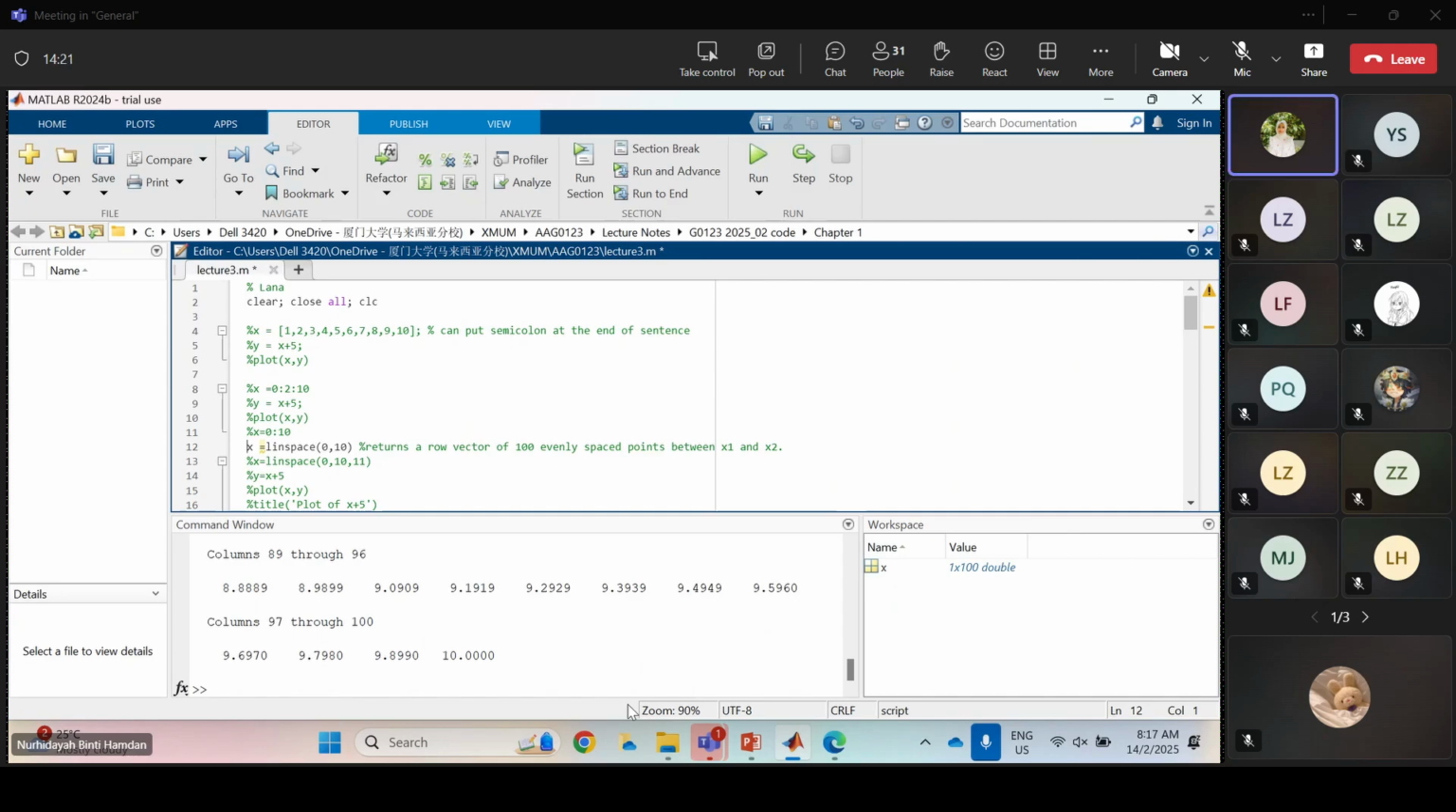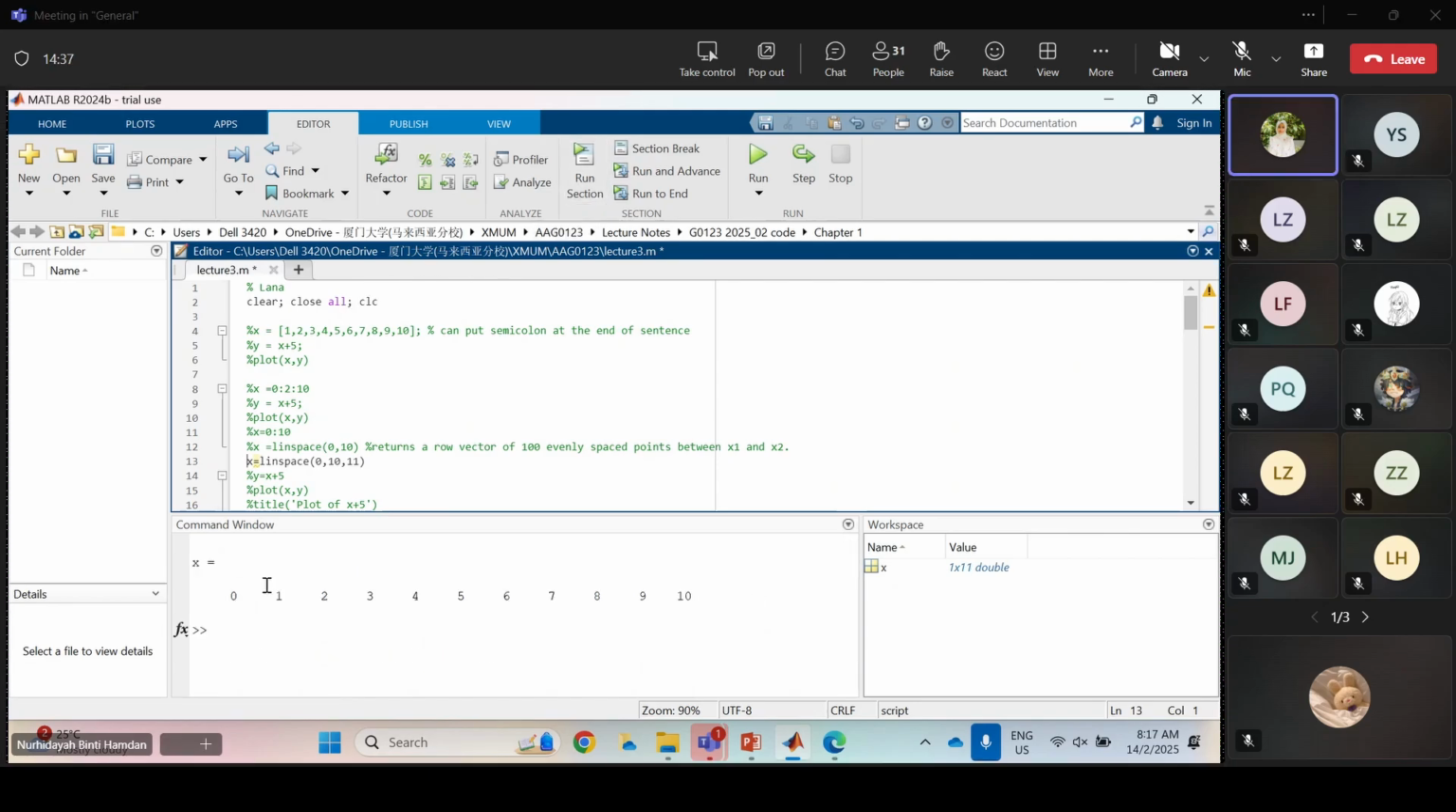Okay, but let's say you don't want 0 to 10 for 100 values. You only want 11 values, which means 0, 1, 2, 3 until 10. So it will create 11 values here: 0, 1, 2, 3 until 10. So I put linspace(0, 10, 11).